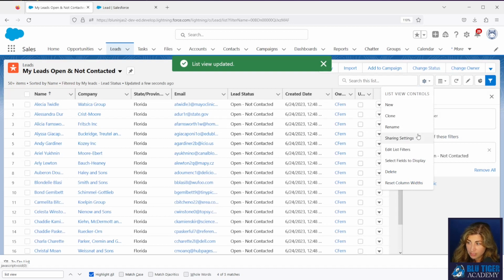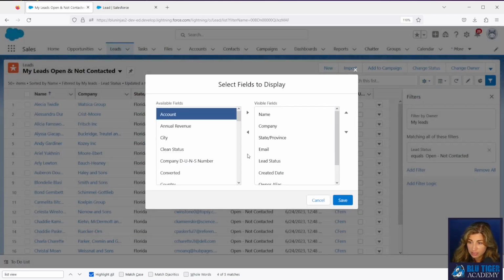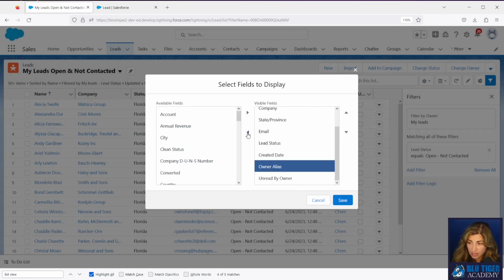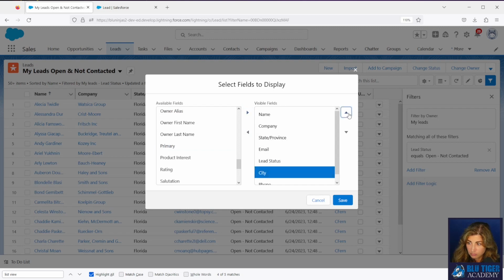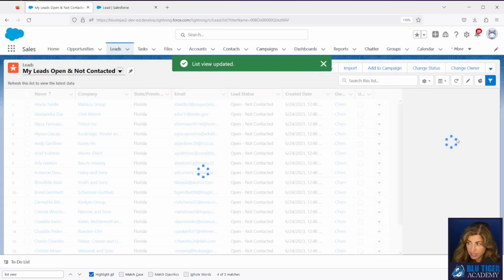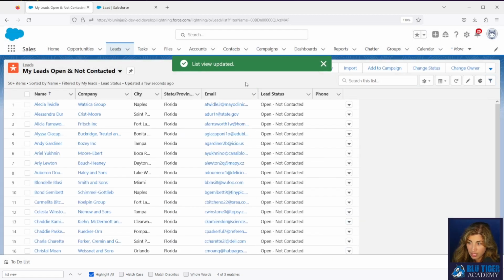And then if you wanted to change the columns that we're showing, you just click the gear icon, select fields to display, and I'm going to remove some of these columns and add in my city and my phone number. You can also change wherever you want the columns to show. Click save. And now you have your new list.